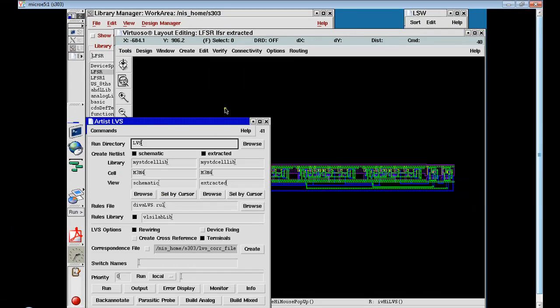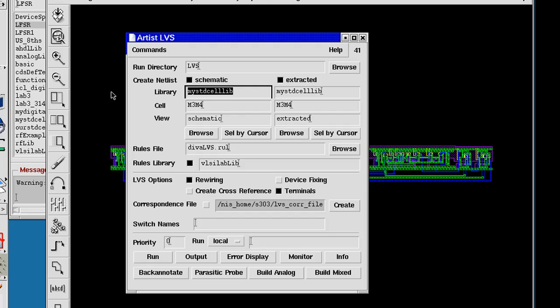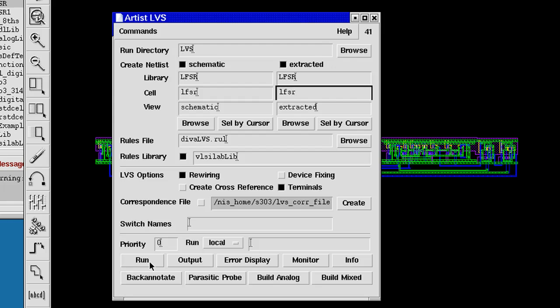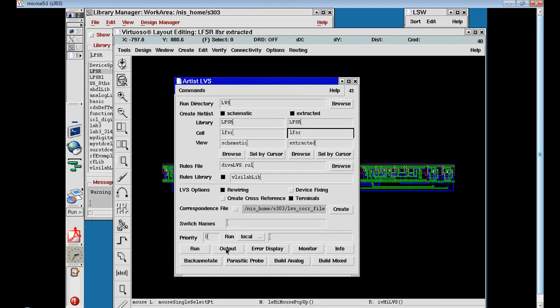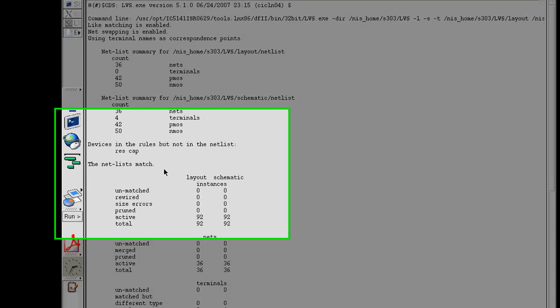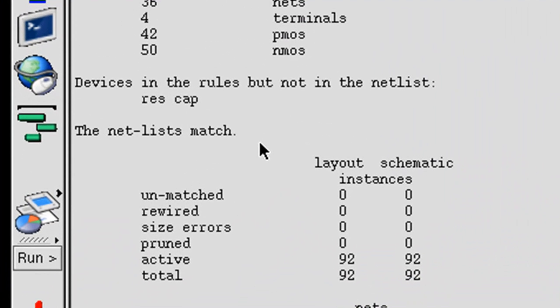Open the extracted layout and perform an LVS check. This will check the integrity of the connections such as nets, terminals, and properties like gate widths. Make sure all cell and library names are entered correctly. Click on Run. Once the check is completed, click on Output. A successful layout will show a netlist match status in the output window.